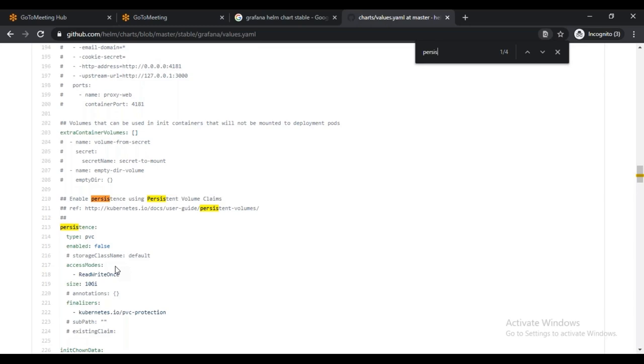Because here with Grafana, if you're not using persistent volume claims, then if the Grafana pod is restarted, or deleted and created again, the data will be erased. Why? Because by default it will take emptyDir. Do you remember what emptyDir means? Locally, in whichever worker node it got deployed, it will create a volume and mount it. But when the pod is deleted, the data will also be erased. So you are not going to get the data. That's why PVC is recommended.